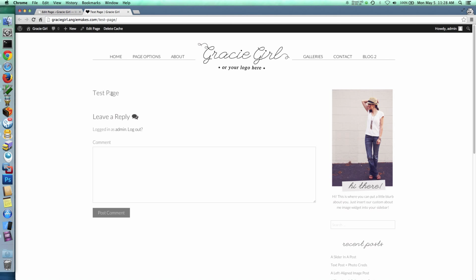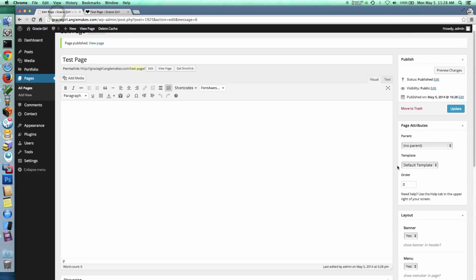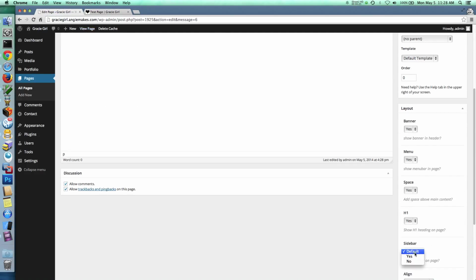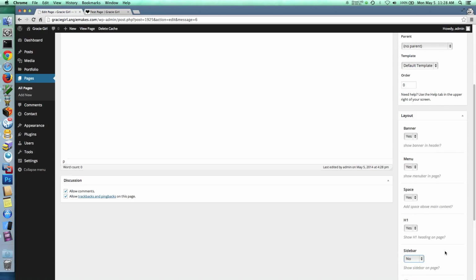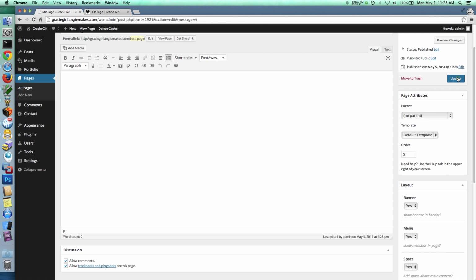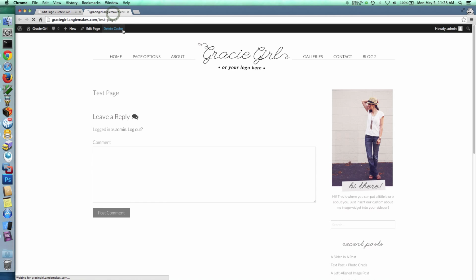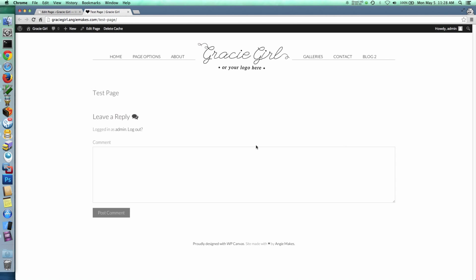You have your comments, you have an H1 tag, you have your sidebar. So the first thing we're going to do is let's remove the sidebar. I want to click on sidebar, I want to click on no, which means I do not want the sidebar to show on the page. And I want to hit update. So when I refresh my page, now I have a full width page.